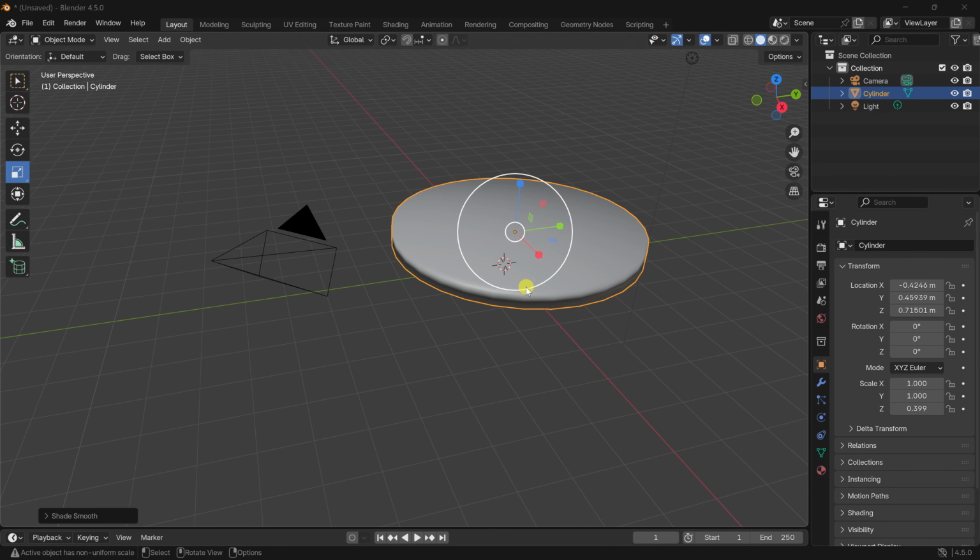Let's now go to the top right-hand corner to the outliner. And here we see that the cookie is currently called Cylinder. That won't help us later on as we start adding more objects. So let's double click on Cylinder, and here we could give it a new name. Let's delete that, and let's type in Cookie. That way, we know where the cookie is.